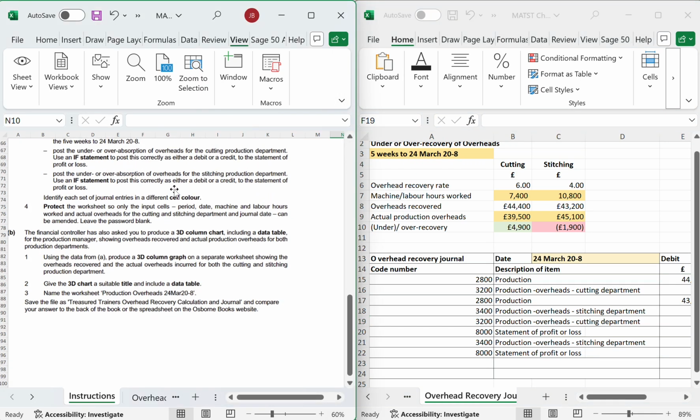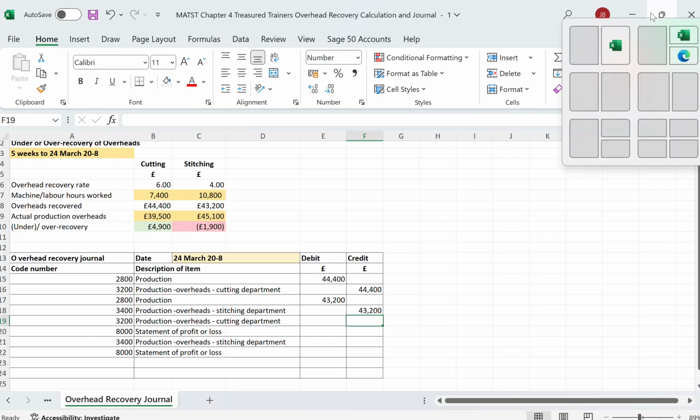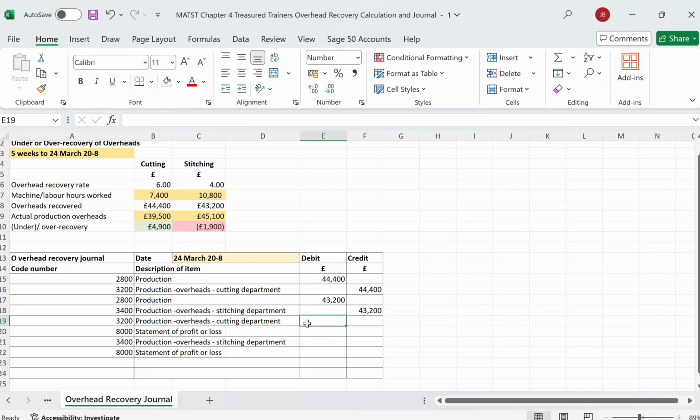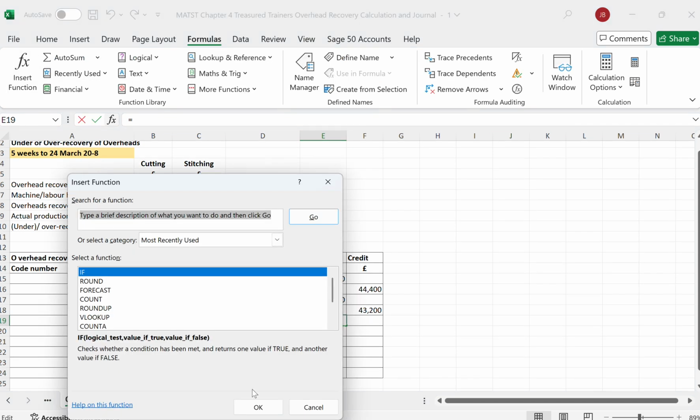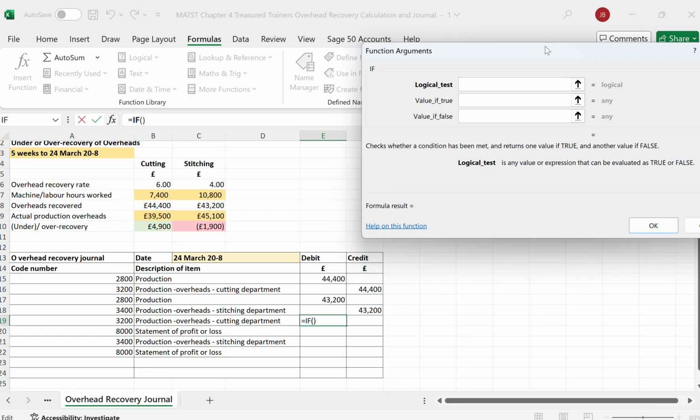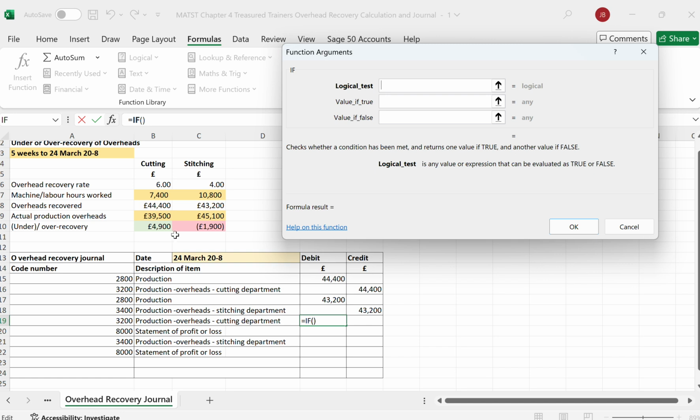Post the under or over absorption of overheads for the cutting department and use an if statement to post this correctly as either a debit or a credit to the statement of profit and loss. So we need to use an if statement to do the overheads. So I'm going to go to formula and if. And what I'm basically saying here is if B10 is more than 0, then I want you to display B10. Otherwise, I don't want you to display anything.